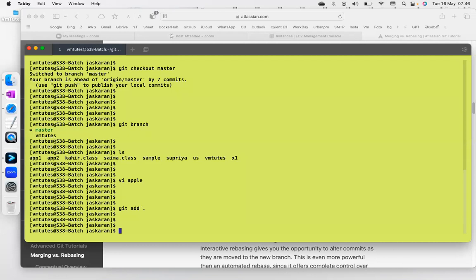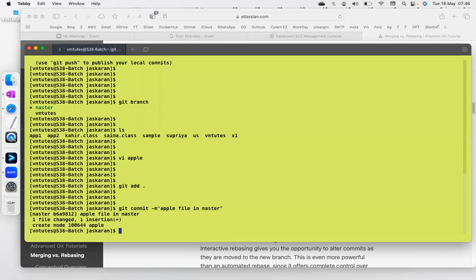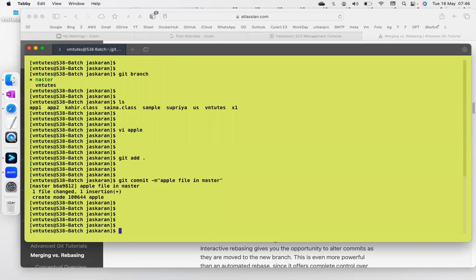Okay, staging is done. Next, git commit -m with a message for the Apple file in master. Done. In both the branches, the file is created and committed. Now I'm in the master, right? Now I'll merge VmTutes into master. How? This is the command: git merge VmTutes.